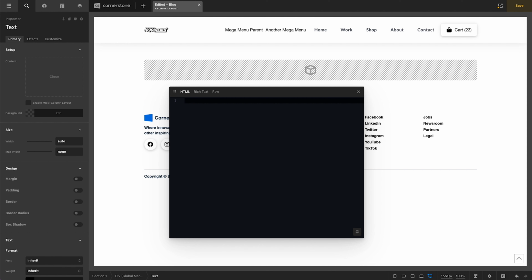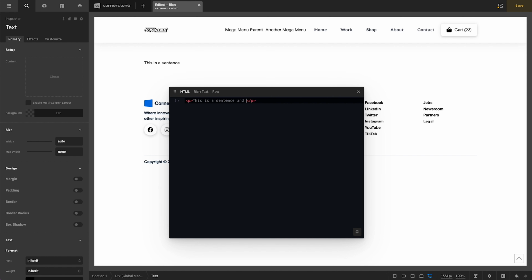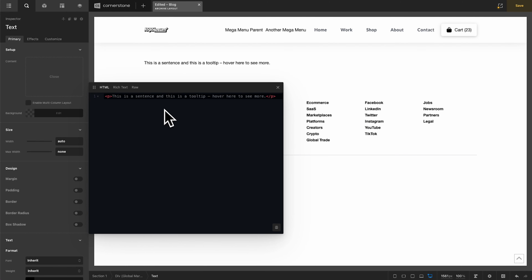So let's write a simple sentence here, and we're going to wrap this in p tags. So let's type, "This is a sentence and this is a tooltip, hover here to see more." Okay, so this is our brief little sentence here, and we want the word "here" to be our tooltip. So what we're going to do is wrap "here" in a class. So we're going to add a span here, and then we'll say class equals "cs-tooltip".